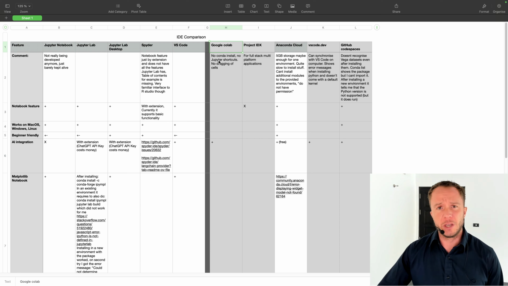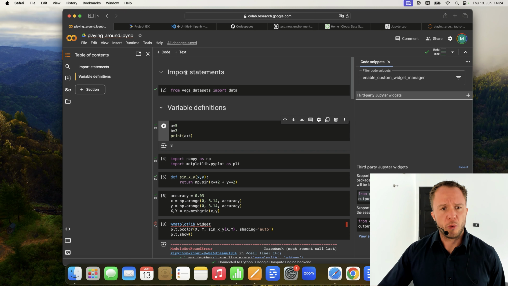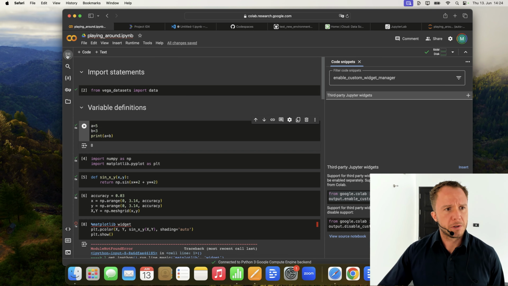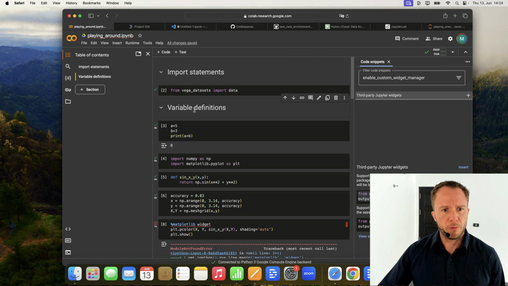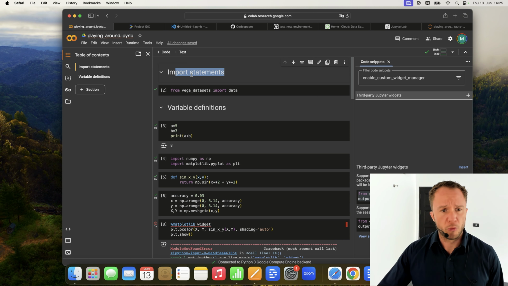Also, the Jupyter keyboard shortcuts don't work here, and you can't drag cells, which, for example, in Anaconda Cloud is possible. So let me just show you what I mean by that. What worked here is a table of contents. So if you want to structure your notebook, import statements, variable definitions, I like to use these markdown cells to structure your notebook, and then you have a table of contents where you can click on the headings and jump there, so that works. Also, Vega datasets was installed by default in their standard environment.